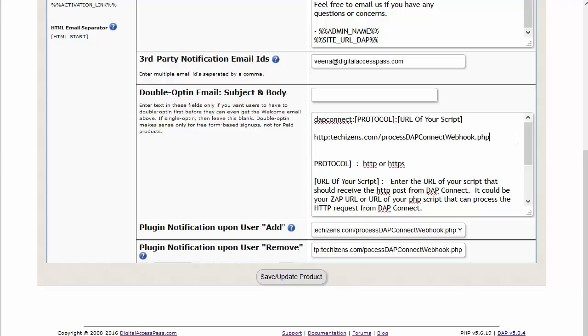So there is no order details that get sent in a remove. On a remove, DAP Connect will just send basic subscriber information, the subscriber email, name, and product that the user is losing access to. So that's it.